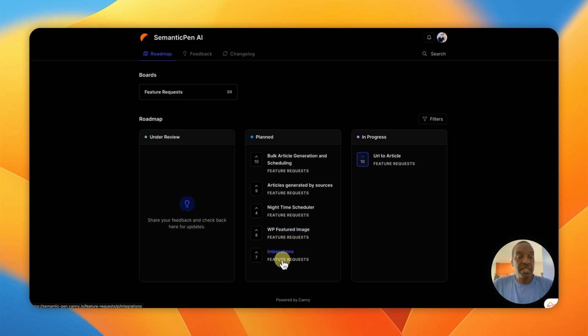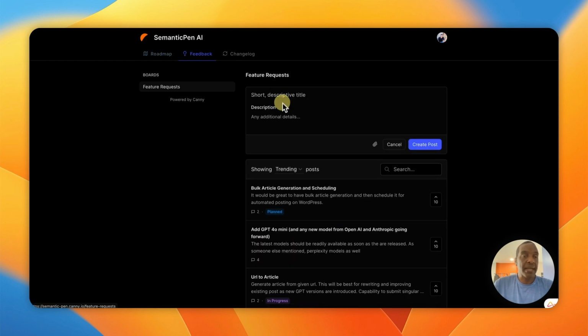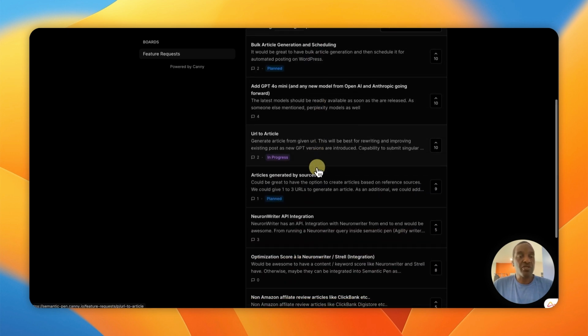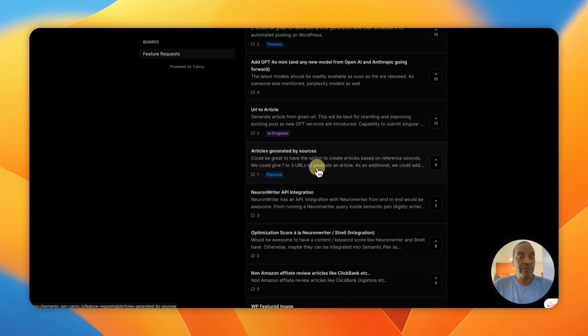And then it has integration. They're planning on integrations. Here's the feedback, so you can look at what people are saying, and you can actually comment on the feedback. They want as much information as possible to make it better. So give a lot of feedback.